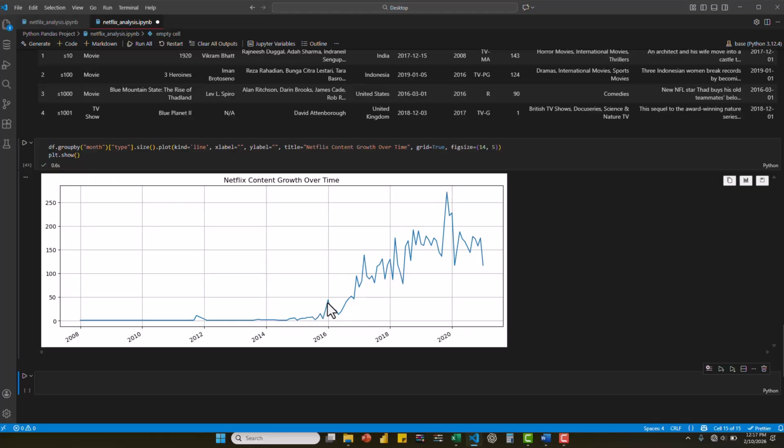So as you can see, the growth has been increasing with some downs and more highs, from 2016 all the way to about 2021. So this is for all their content. Now we are going to plot for movies as well as TV shows across time. So let's go ahead and do that.